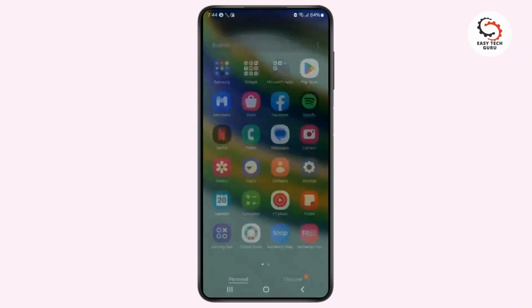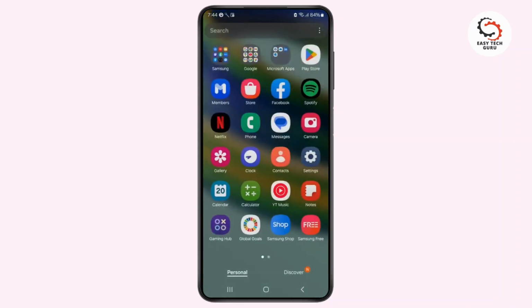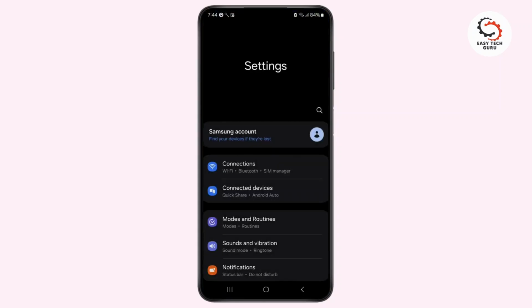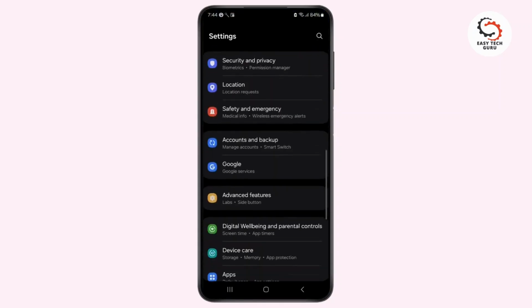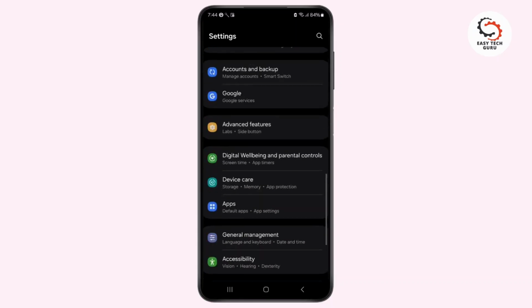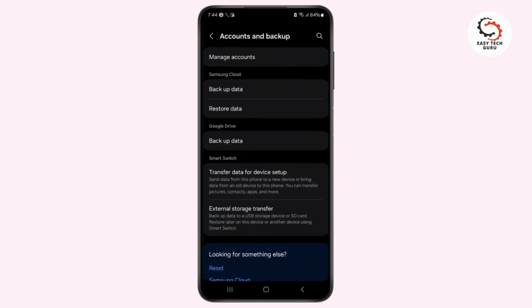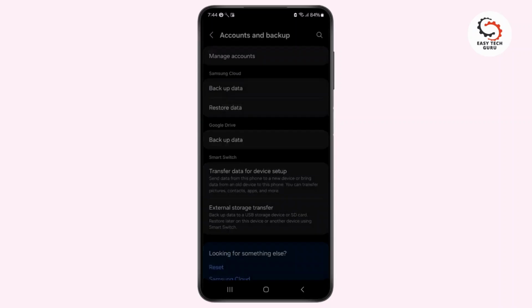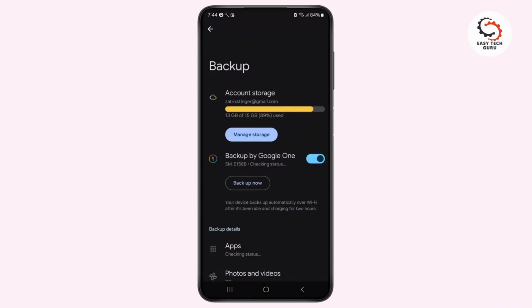So first thing first, swipe up from the bottom and tap on settings. And here, once you are inside the settings app, simply scroll down and tap on accounts and backup. Now here, choose Google Drive or Samsung Cloud if that's what you use. But make sure backup by Google One is turned on, and after that you can simply go ahead and tap on backup now, just in case. We are only resetting settings, but it's smart to have a backup.